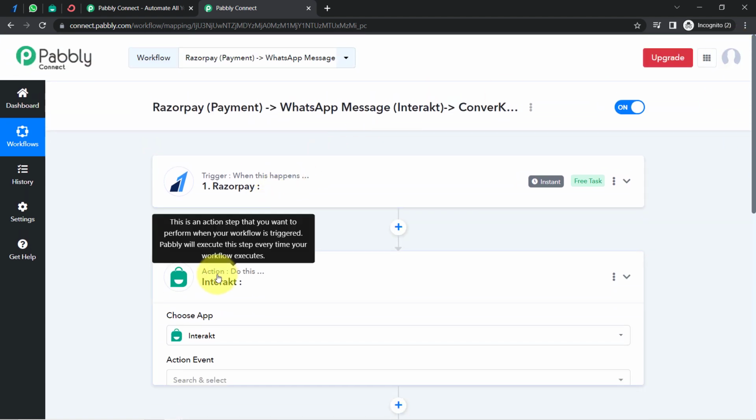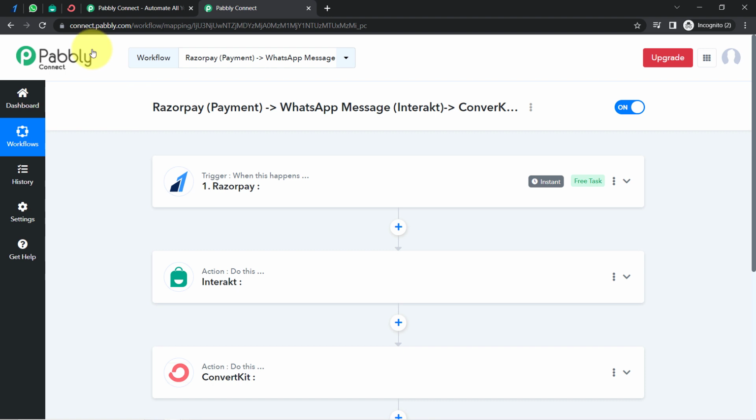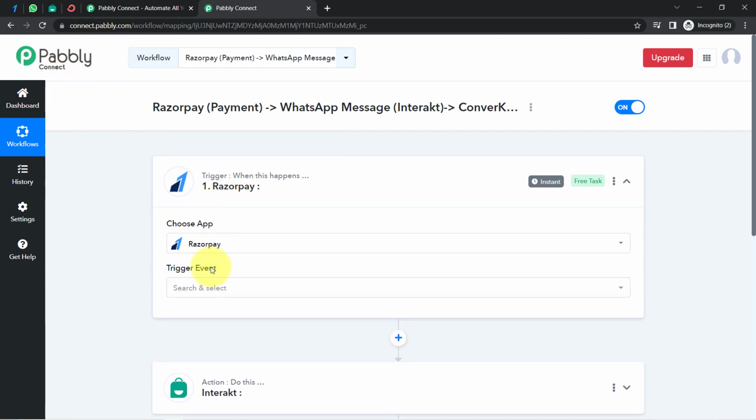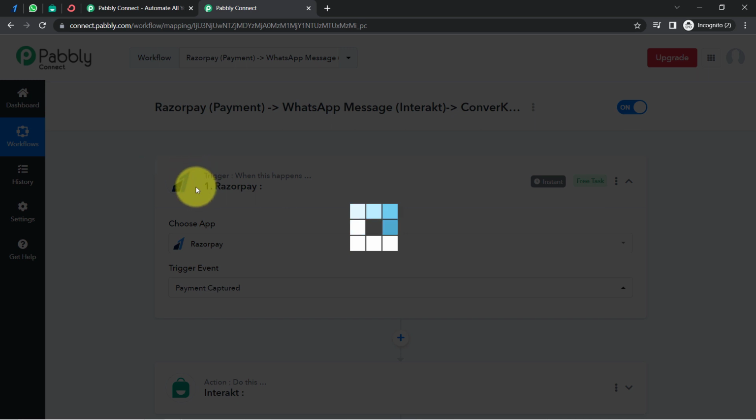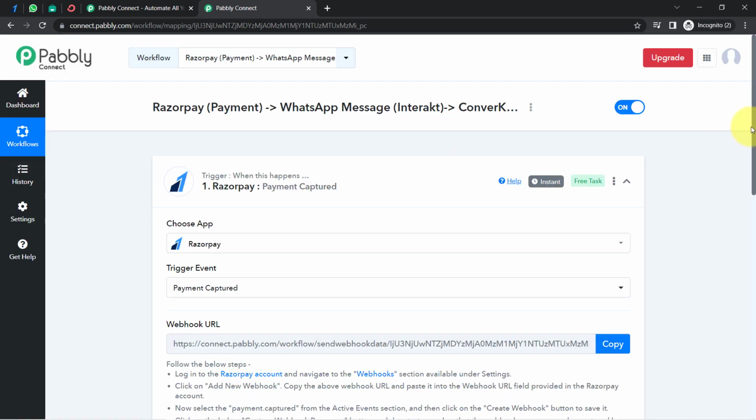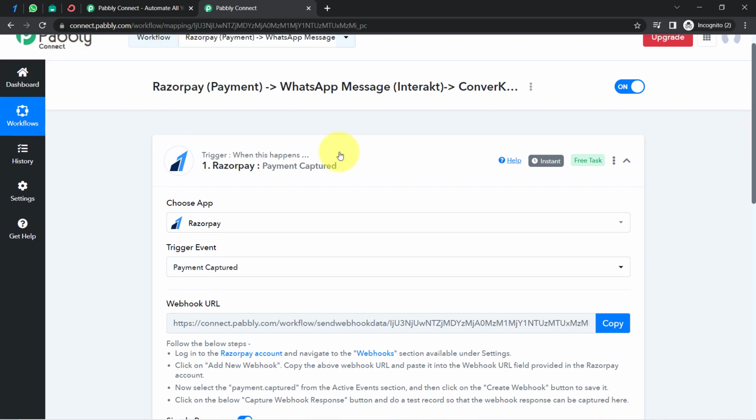So I have selected all the applications, and now the idea here is I will be connecting all these applications one by one with Pabbly Connect. So let us connect Razorpay with Pabbly Connect. Firstly I will select the trigger event. I want that whenever the payment is captured in Razorpay, this automation should trigger, or I can say that the details of that payment should be captured via Pabbly Connect.